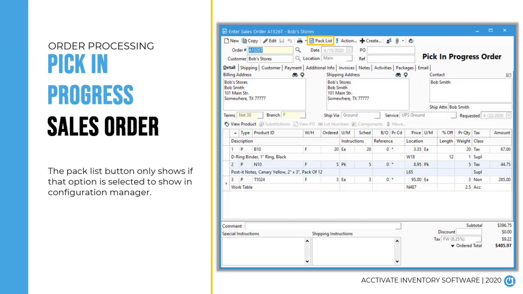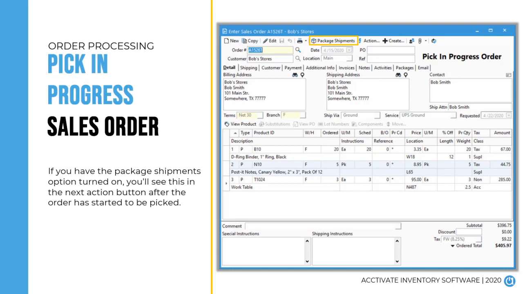Once you've printed the pick ticket or created the pick list, whichever one, you'll either be prompted to print the pack list or not. If you have selected the button to show the pack list, then you will see that in your next action button when the order is either pick in progress or marked as picked. So this is the button that shows up for that third option we talked about in Configuration Manager. This button relates to packaging shipments in Package Manager.